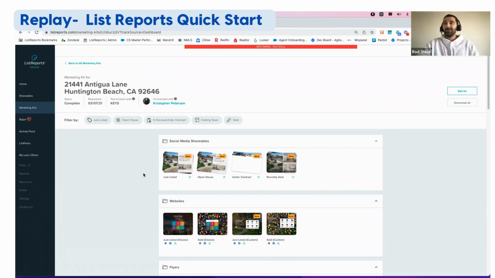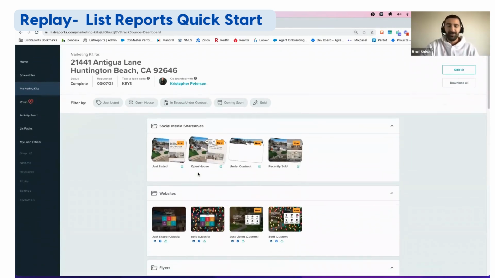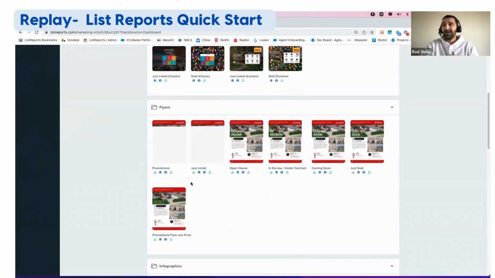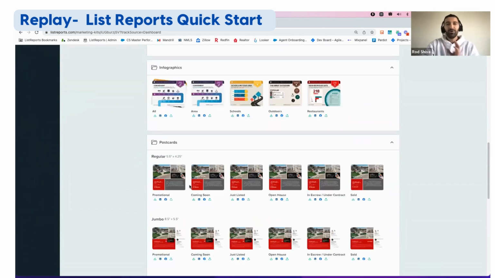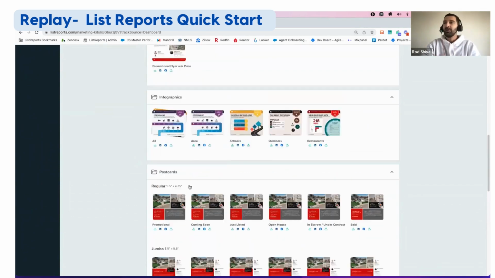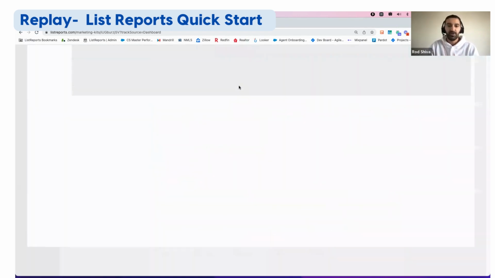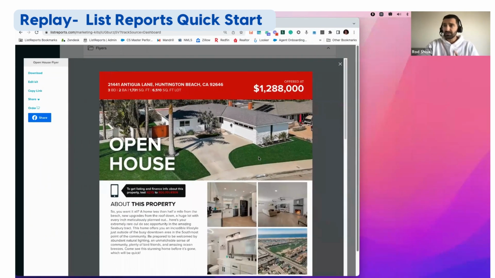All right, so inside of a list reports marketing kit, we have a ton of things to take advantage of. Lots of different social images, a few different websites, a bunch of flyers, infographics, postcards. It kind of goes on and on. We don't want to spend too much time on it, but let's talk about, again, what are the most differentiating factors of this versus some of the things you may already have access to. And I want to start off by looking at a flyer, because this is the number one most printed used asset in America. So why use a list reports one?